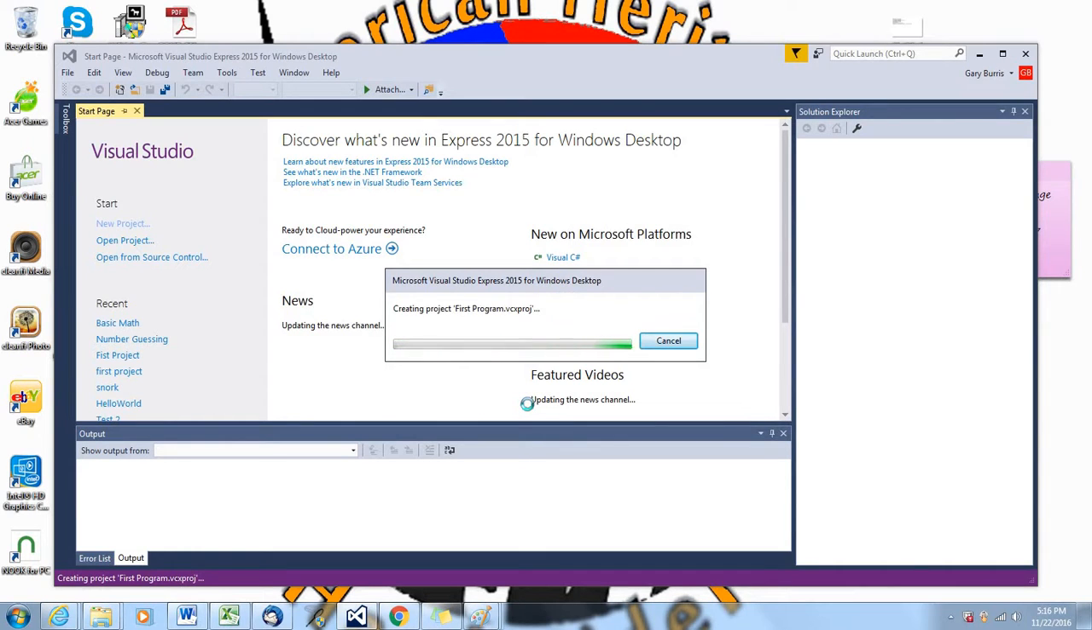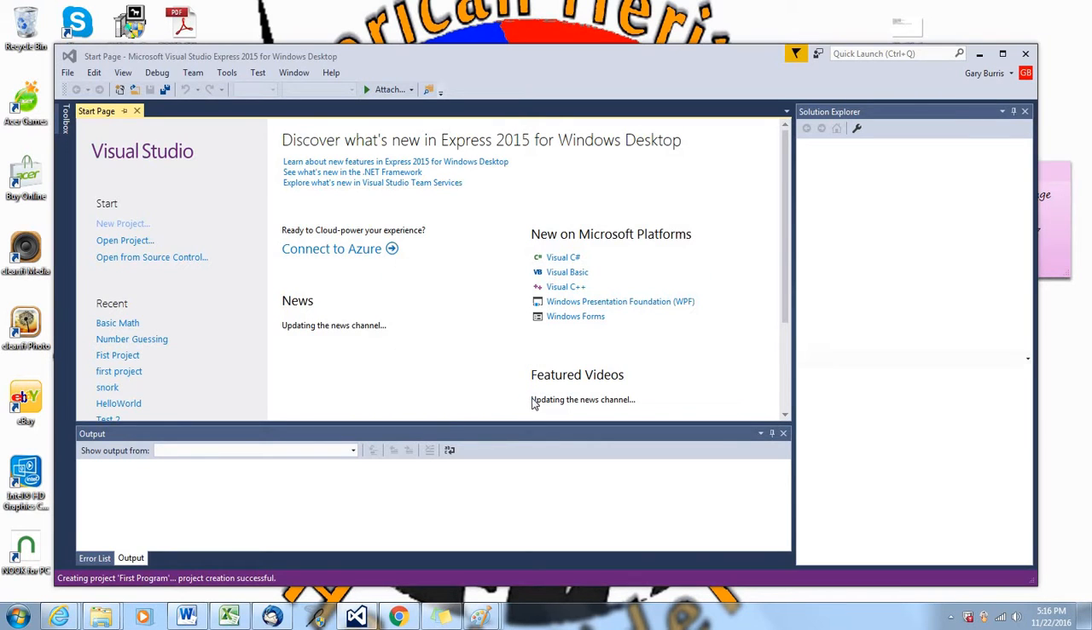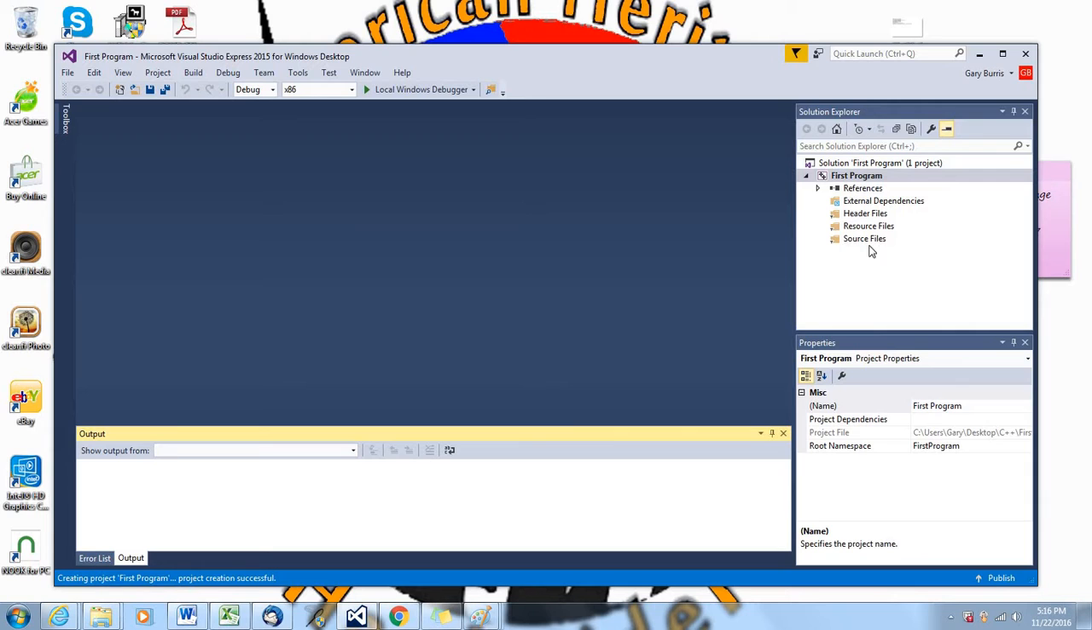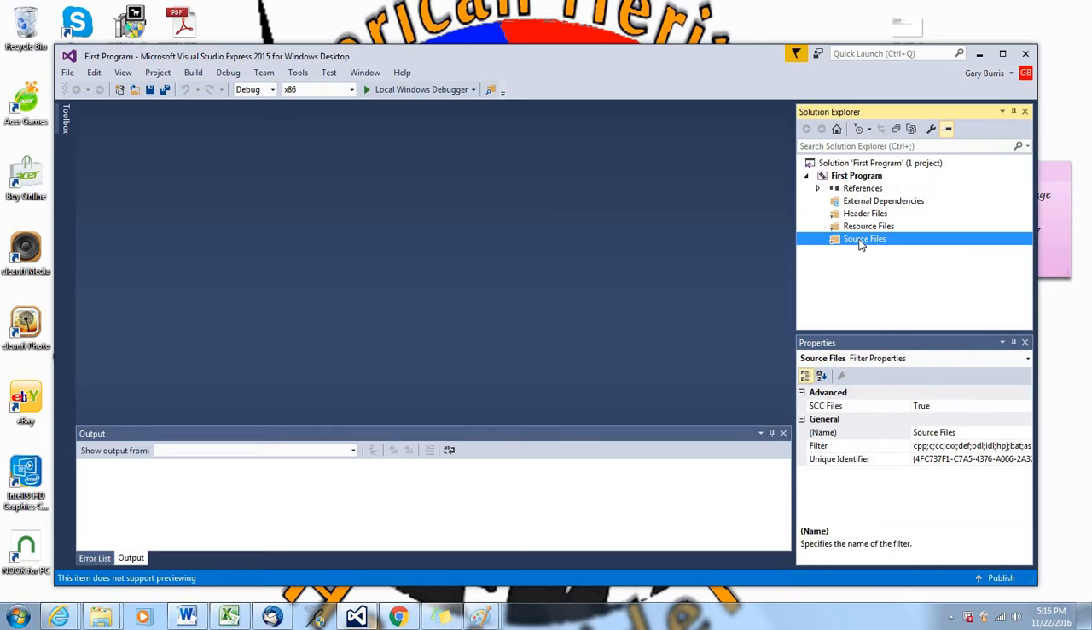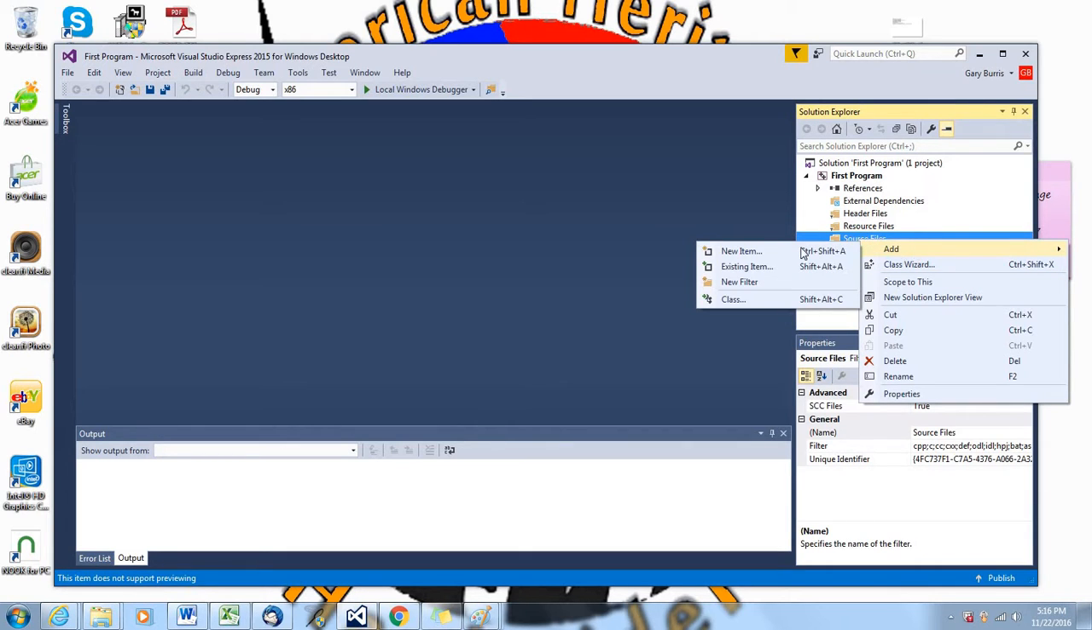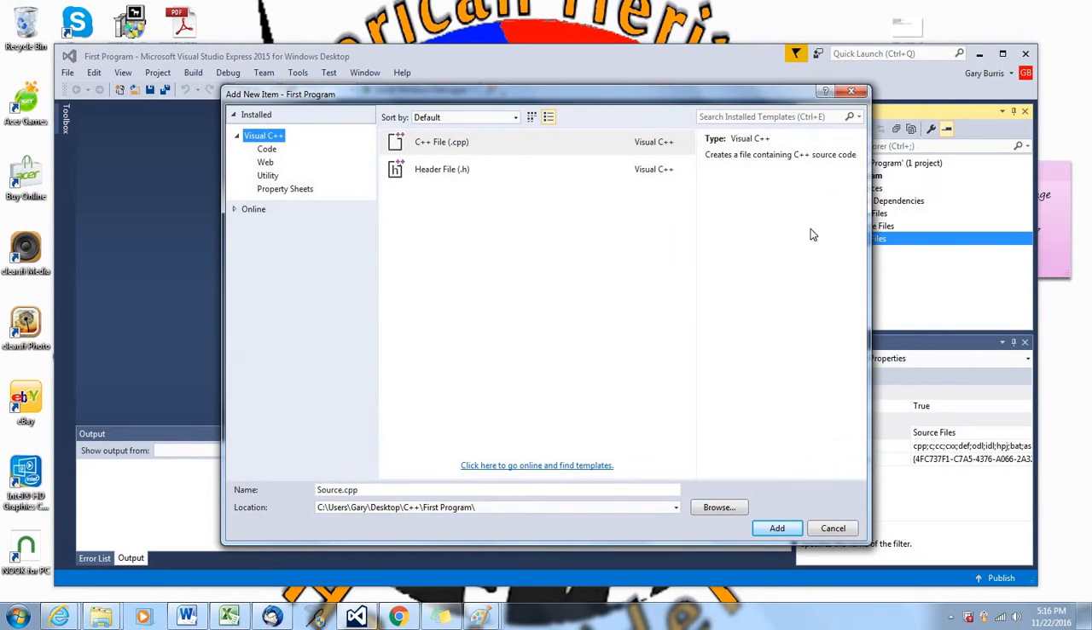And Visual Studio will set up some of the files needed to get this project started. Here we go. Now in the Solution Explorer, click on Source Files, right click on that, hover the mouse over Add, and choose New Item. Click on C++ file, and then down at the bottom, type in main.cpp and click Add.